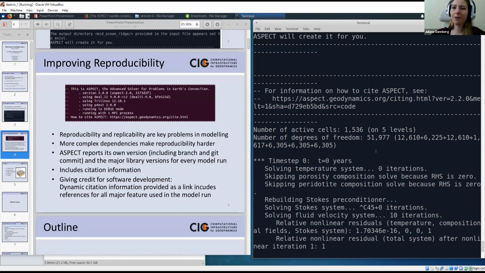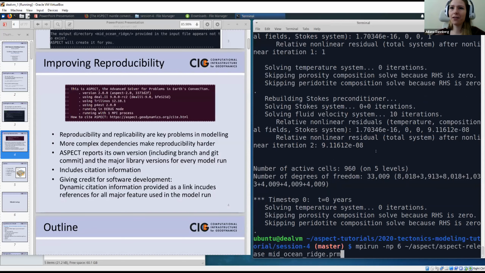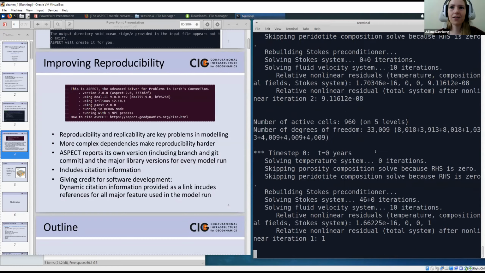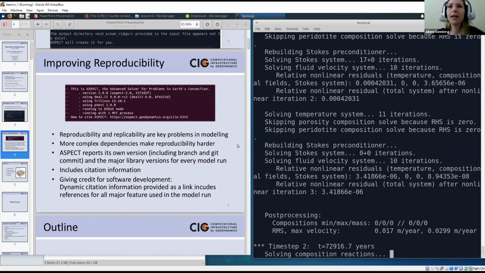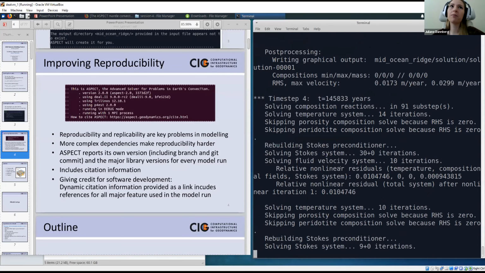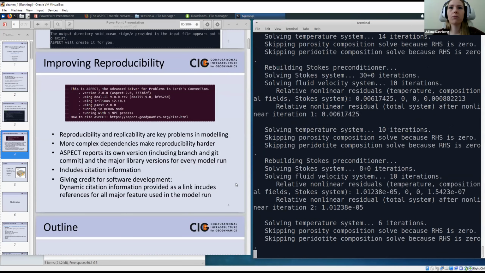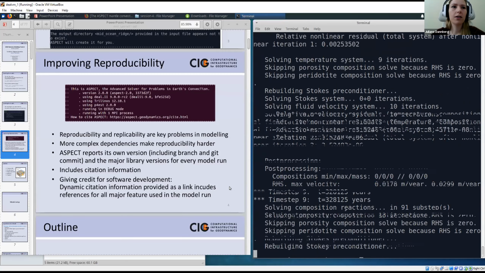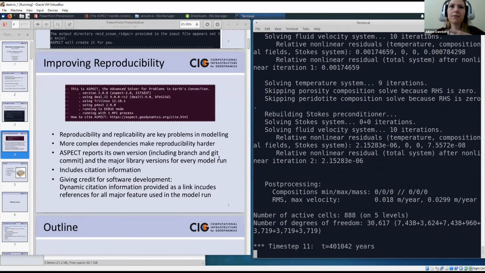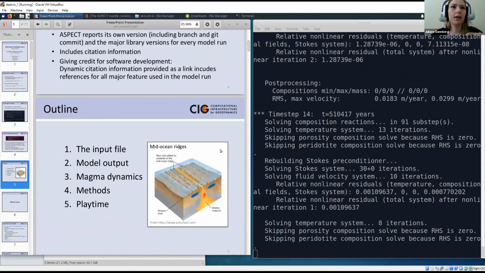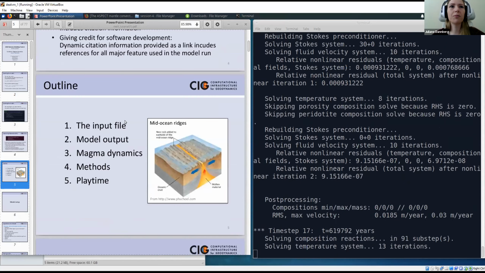All right, so that was everything I wanted to say about this. Let me also run the model, so that will run in the background. While that runs, I want to go through the input file to show what this model setup is that we are running here, and how we set up a mid-ocean ridge model. That's the first thing I want to talk about, the input file.